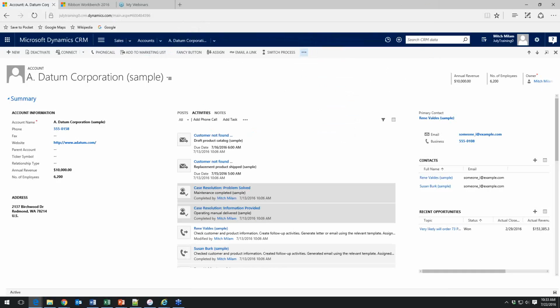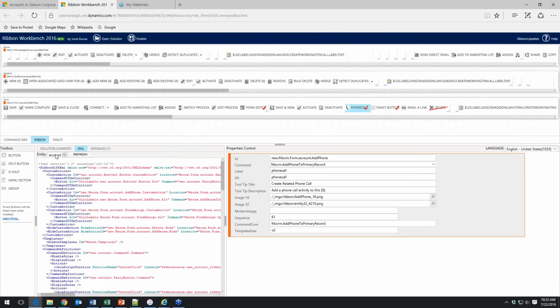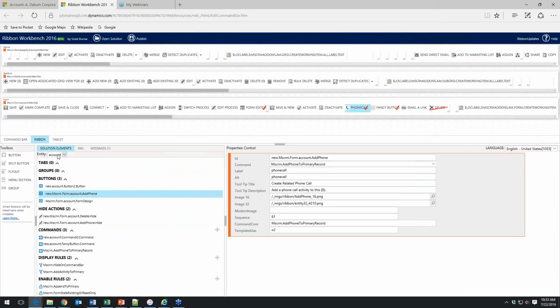Lon asks, is there one formula for all forms? No, my solution is on the account right here. See that account? So this is the ribbon, the form ribbon for the account only. So if I am after something else, I have to go to a different ribbon to get it to show up on all of those. But like I said, I've never ever had to do that.